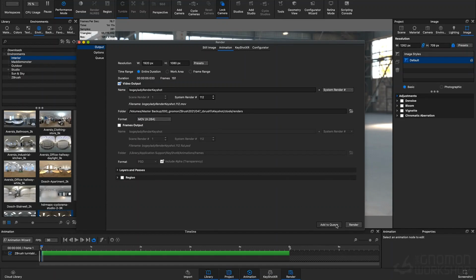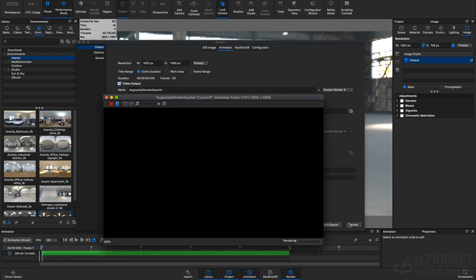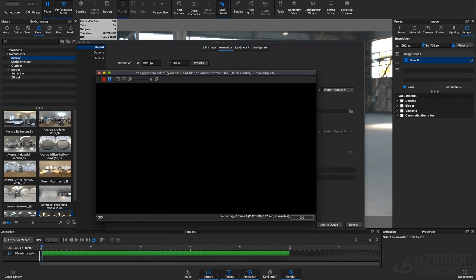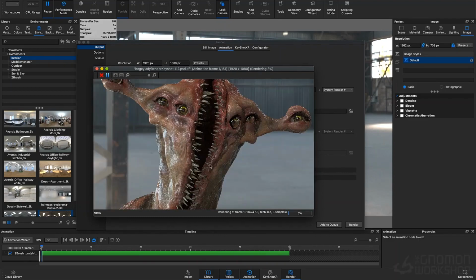I could also add this to the queue, so I could render a series of still images and also render my animation. So I could set everything up. When it's all ready to go, I could click process queue and then go to bed for the evening and come back, and everything would be ready in the morning. So when I click render, it will begin to process those frames, and it will create the video from those final rendered frames. Now this will take quite a bit of time.